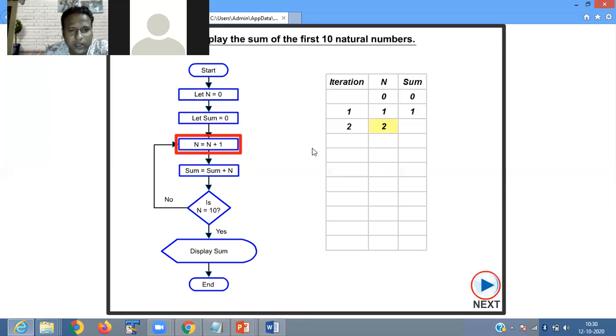Yes, I think so. So here 1 plus 1 is 2. Now next it comes to here: sum is equal to sum plus n. What is the sum value earlier? Earlier sum value is 1. Now it is added with the 2. 1 plus 2 is now 3.